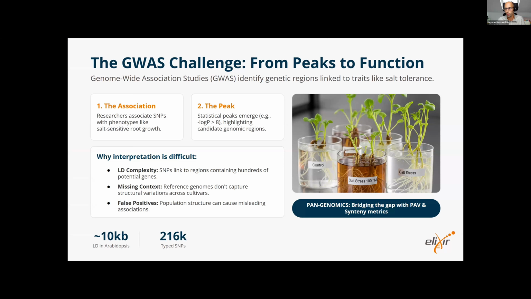So for the use case and the demo, I would like to focus on a specific case story about analyzing and interpreting GWAS data. GWAS stands for Genome-Wide Association Studies. They identify regions in the genome that can be associated or linked to specific traits, like, for example, salt tolerance. A statistical analysis is done, and this association links SNPs with phenotypes like salt-sensitive root growth, as shown in this picture.